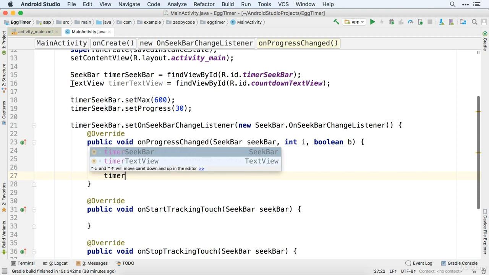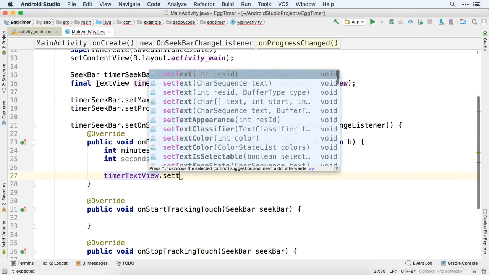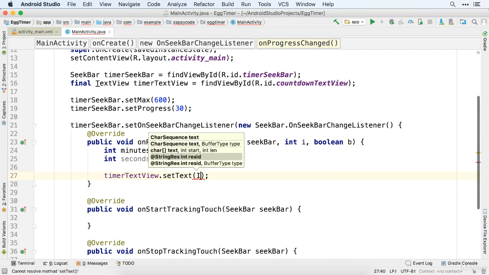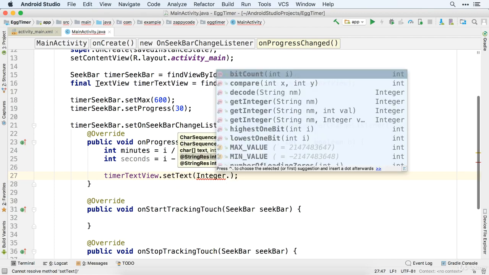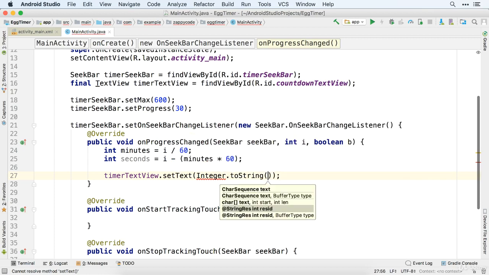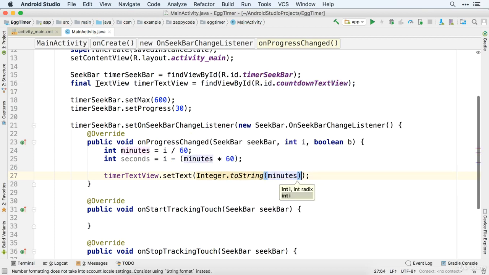So we're going to go ahead and get our timer text view, and we're going to say timerTextView.setText, and this is where we want to input our information. So we want to have the minutes and then the seconds, right? So let's go ahead and convert the minutes. We're going to say Integer.toString, there we go, and we're going to pass in minutes. Excellent. So that'll give us a string.